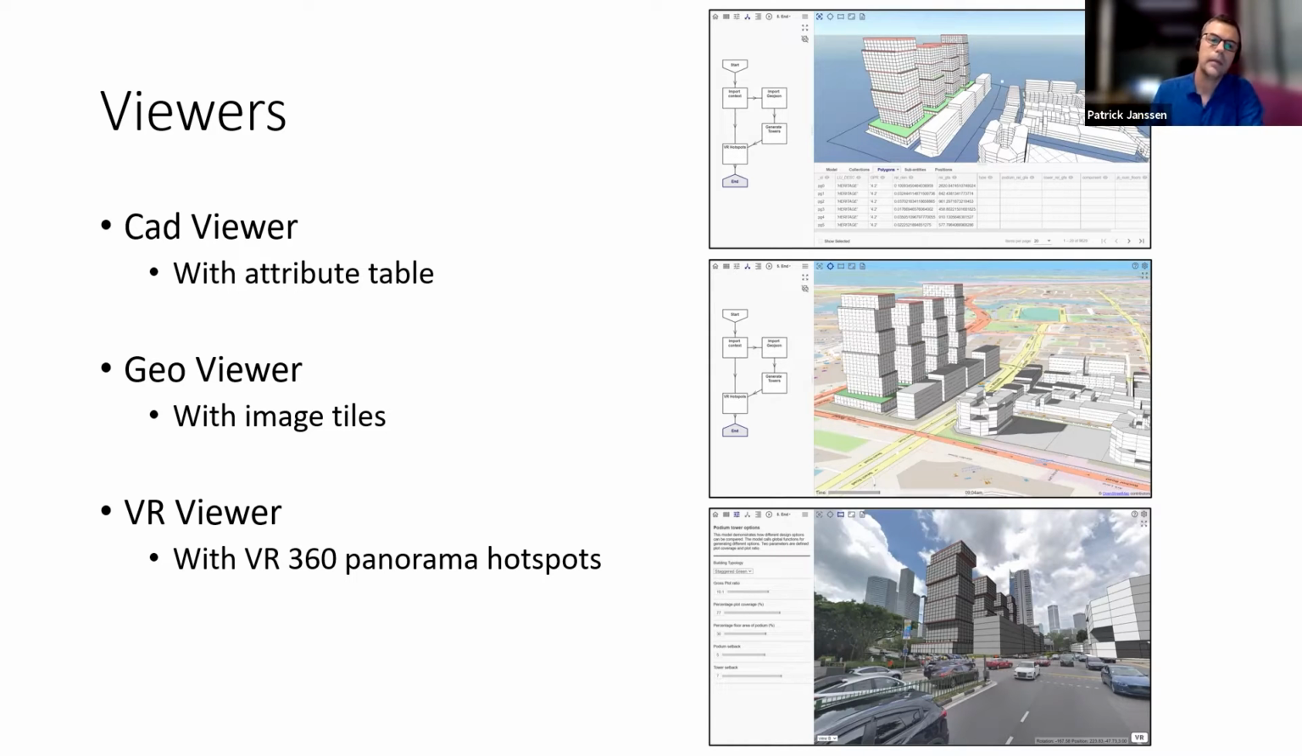The CAD viewer is the top one. It's really Cartesian space, a big empty space. It's the one where you can interact most directly with all the topology, and you can click on polygons and select the edges and see what the attributes are and stuff like that. So it's really the most technical one.